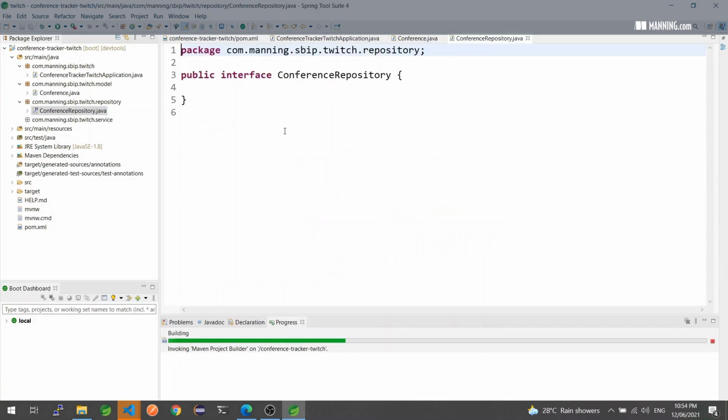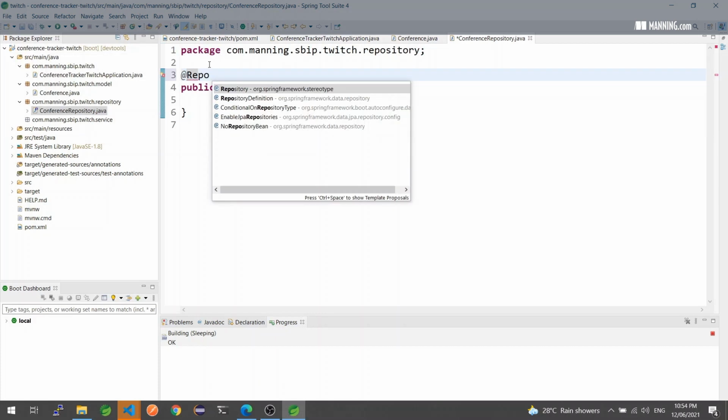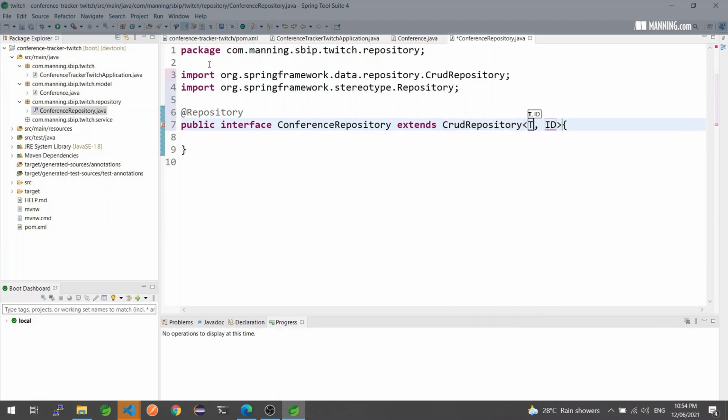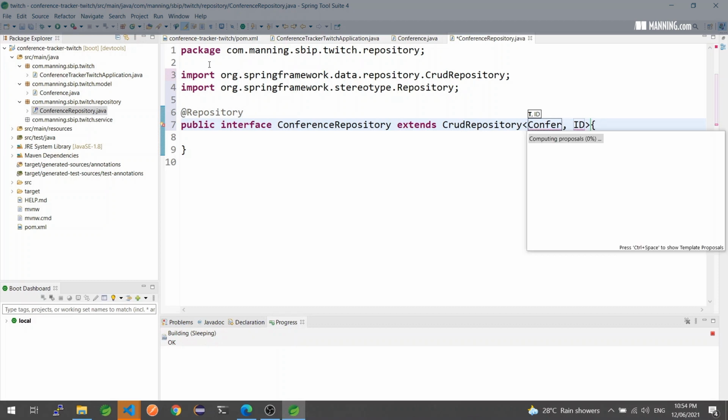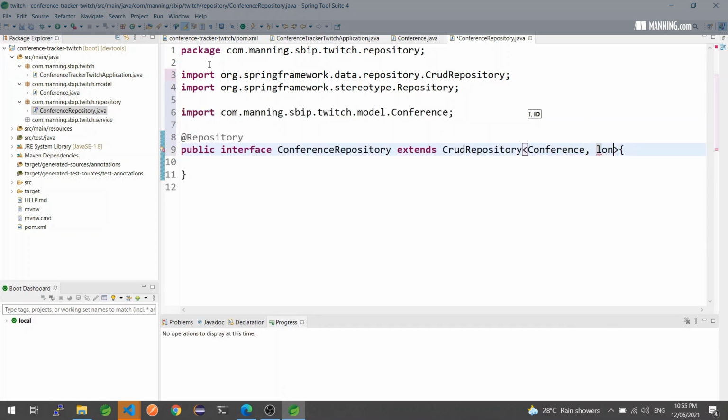Okay, so let's annotate with Repository, and this extends CrudRepository, and the type here is Conference, and the id is Long. We'll not have any custom method, so leave it like this.